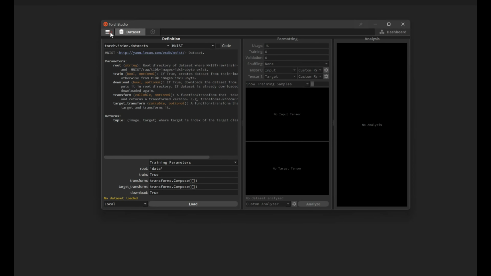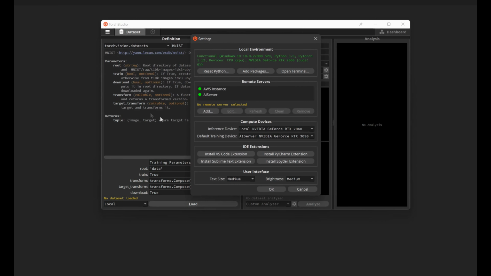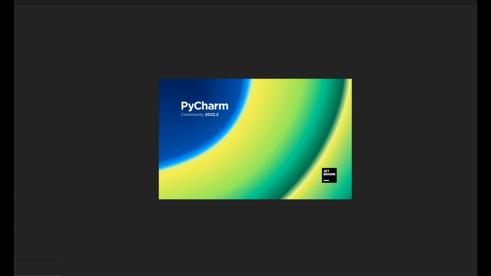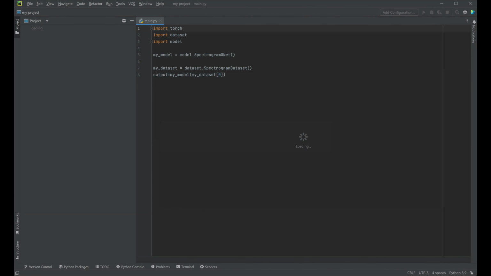First things first, we'll start by installing the extensions. Launch TorchStudio and go to Menu, Settings. Install the required IDE extensions and close TorchStudio. Then let's open the IDE and our machine learning project.